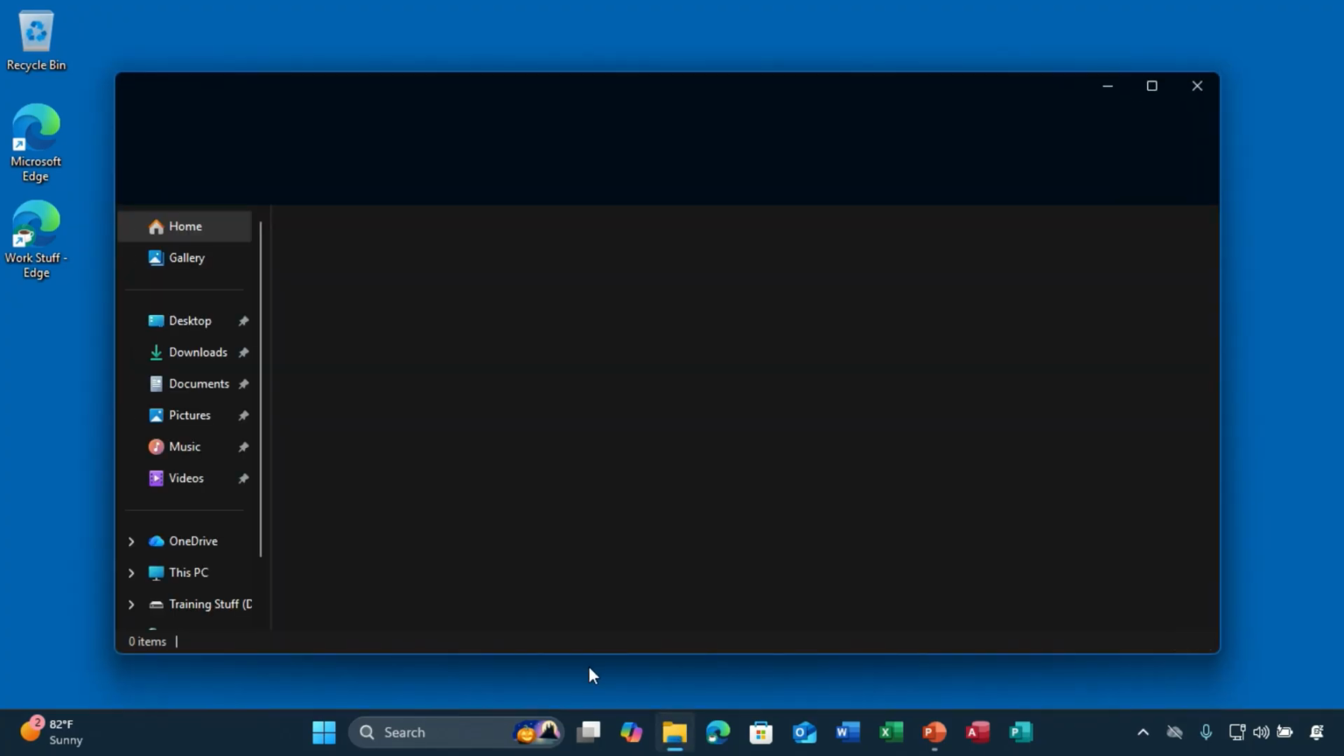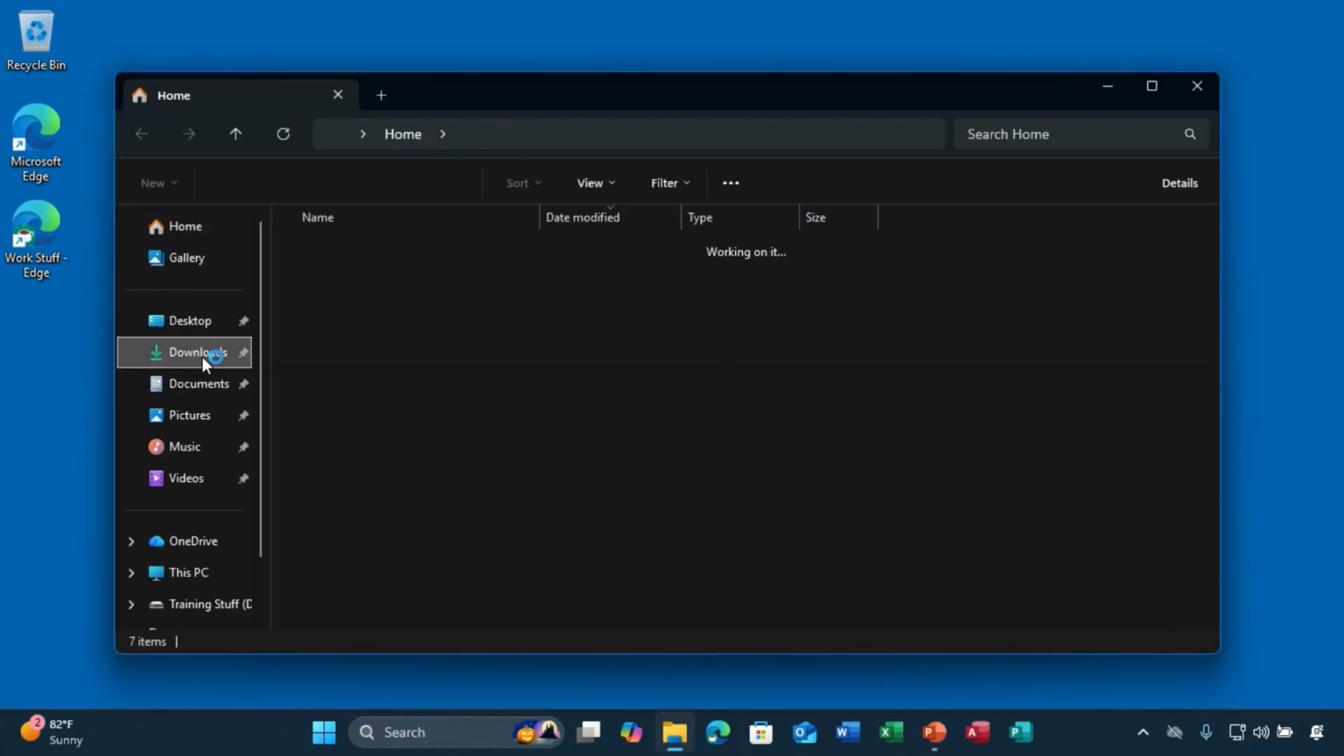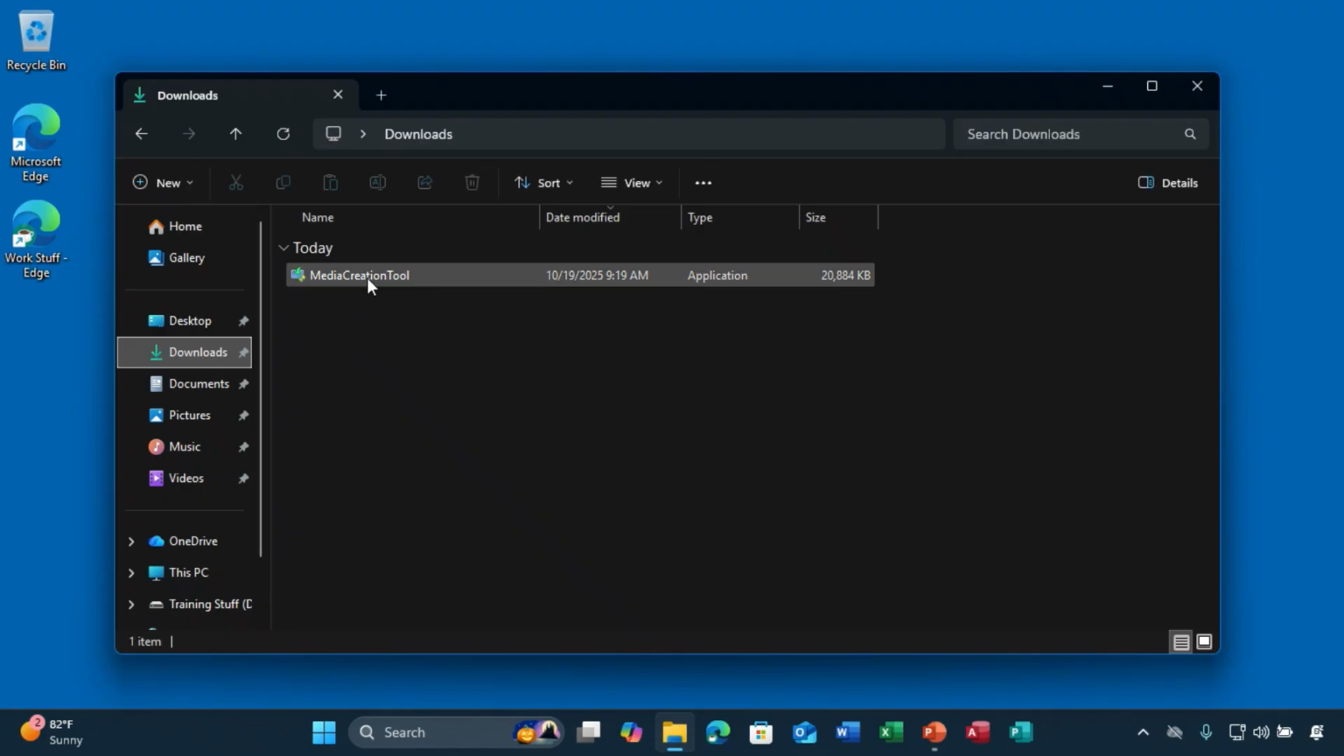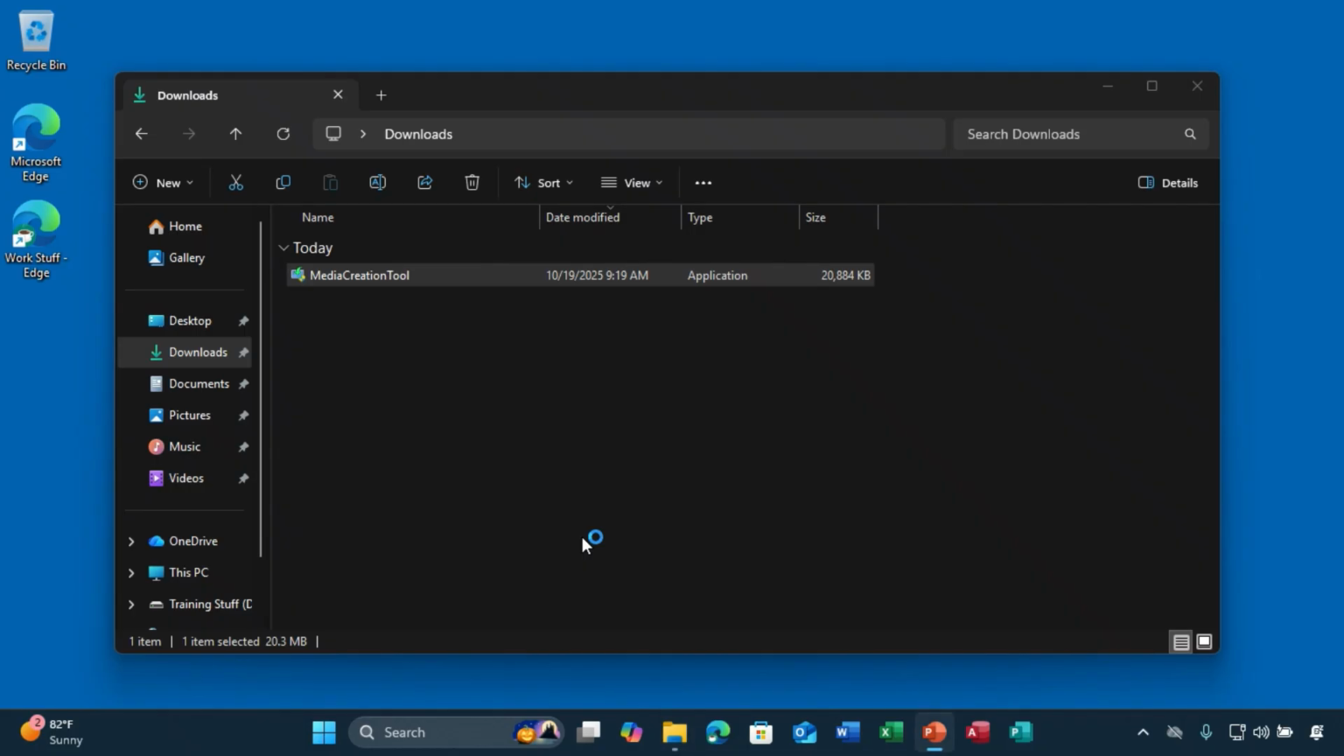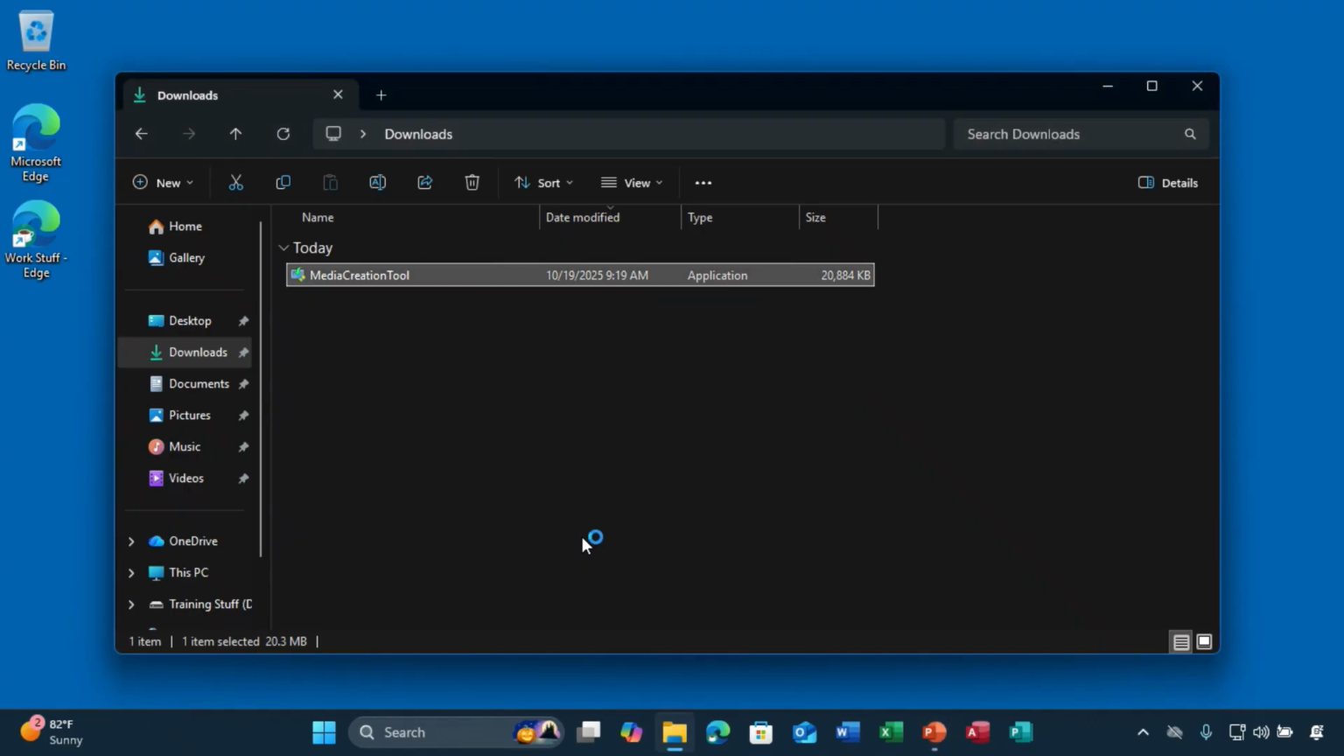Simply you will go to downloads, maybe it is this. You will find the tool here. Simply you just double click it. Of course, as I mentioned, you should be using an administrator account. It asks me from here, I click yes.